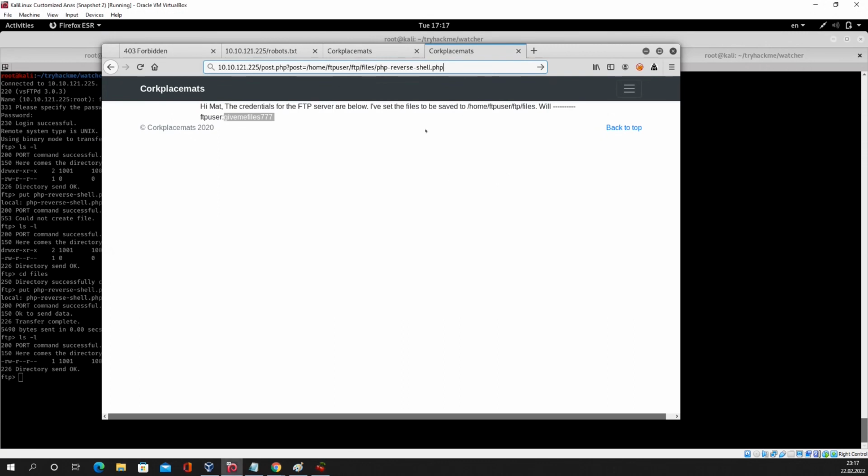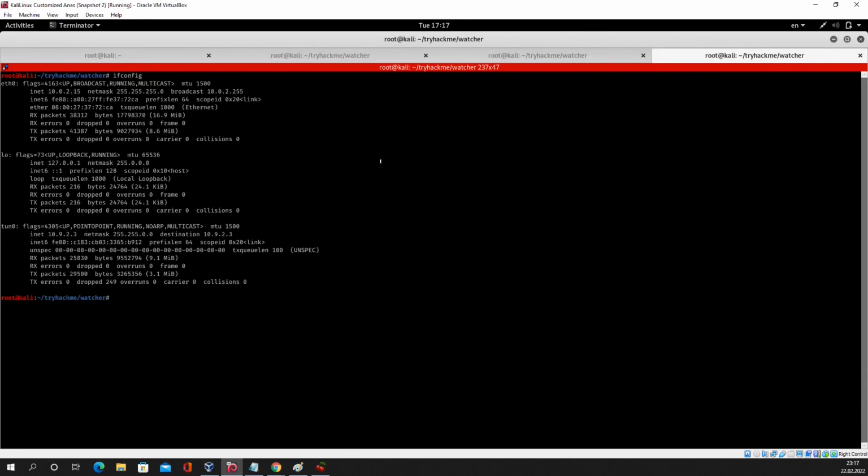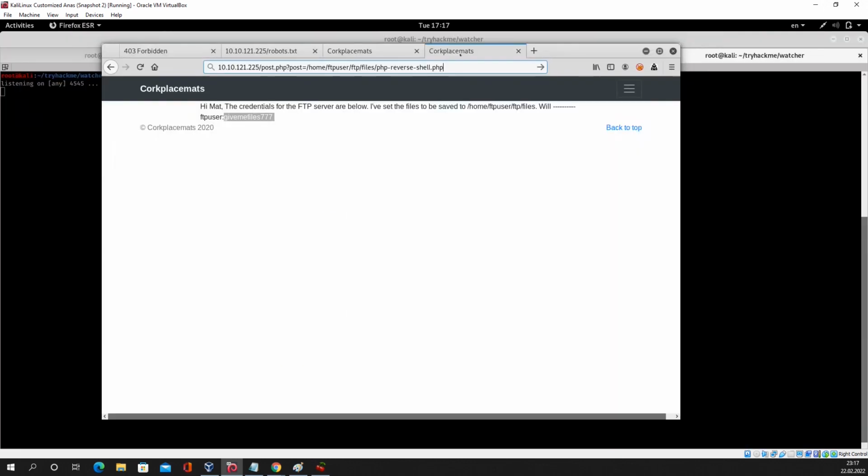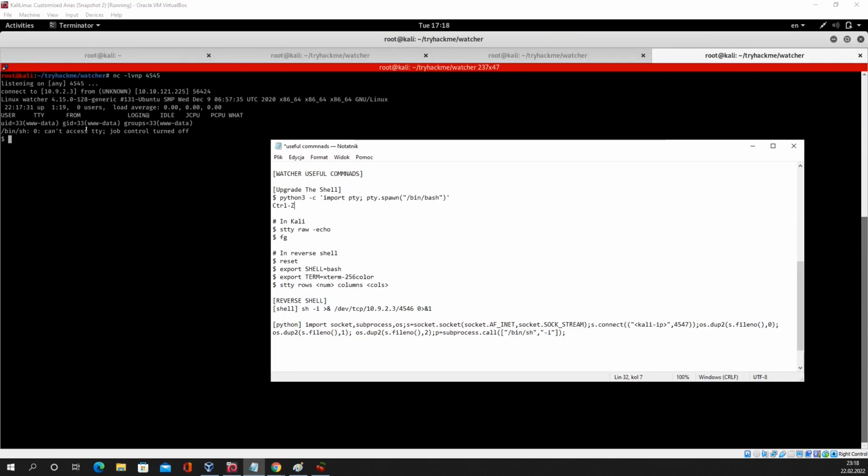Before we hit enter, we need to run a listener on port 4545. Netcat -lvnp 4545. And now we can submit this request. Okay, so as we see here, we got the reverse shell and now we are inside the server.